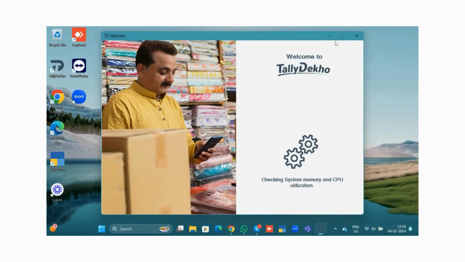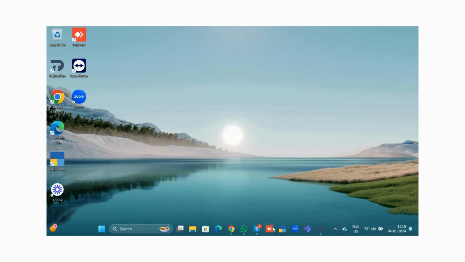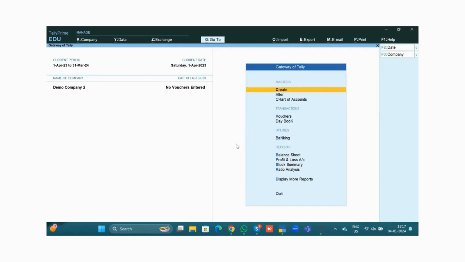Now, launch your TelePrime or Tele ERP9 software. The TallyDekho application won't function without Tele being open. Within the Tele software, select the companies you wish to access on your phone.